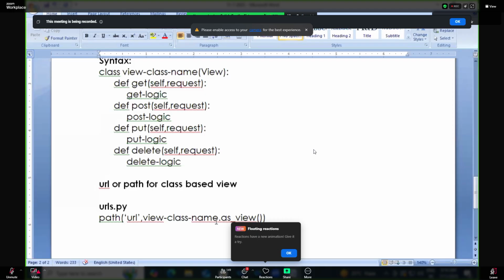Class is not callable. So what will happen internally? Generally, everything from the class you can call dynamically. What happens internally is, when you say as view, it calls one function, and that function verifies which method the client used to send the request. If the request method is get, it will call which method? Get method. If the request method is post, it will call which method? Post method. Getting it, right? Yes.